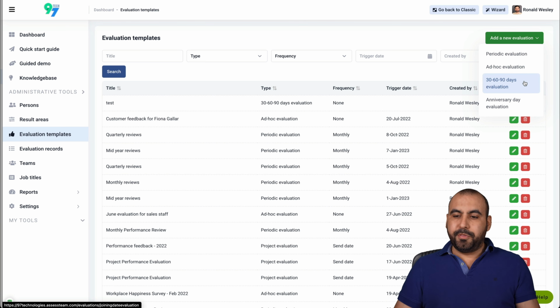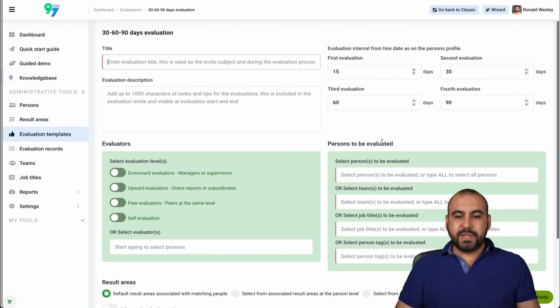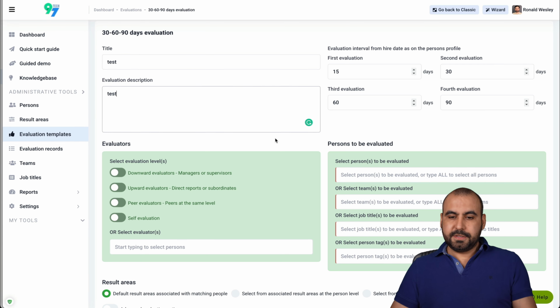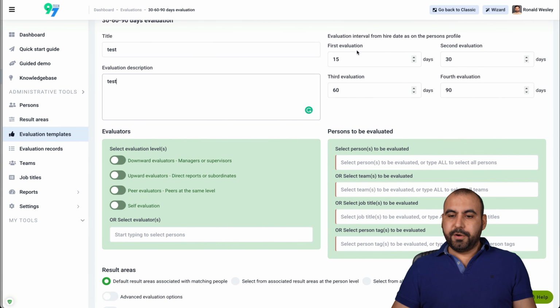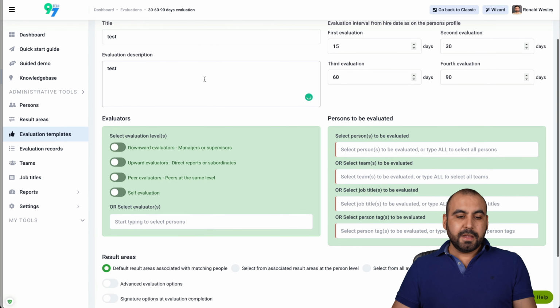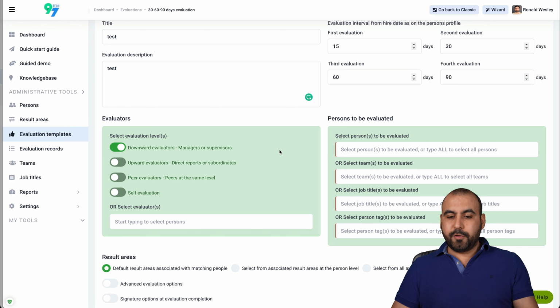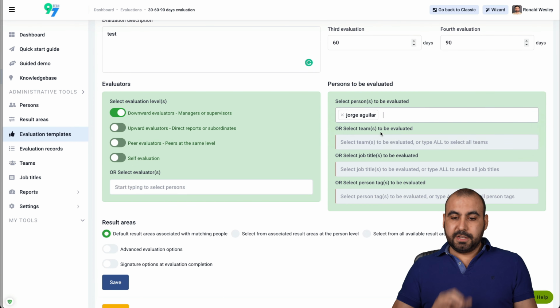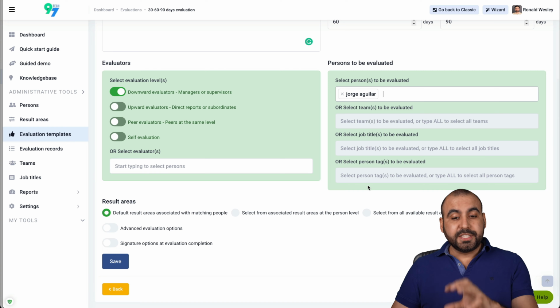We can say, for example, 30, 60, 90 days. And if I want to send someone something, I'll go to the test and the evaluation period. For example, in this case, because it was based on dates, 30, 60, 90. The evaluators, the downward evaluators, the people who are going to be evaluated. So in this case, if it's going to be myself, I'll select it. I can also select the whole team by job title or by tag. So it's super easy to do it that way.